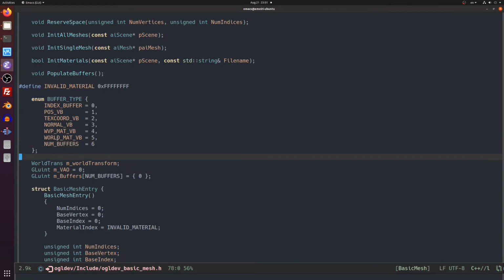We use an enum to access each buffer by its name rather than an obscure number, so the first buffer is the index buffer. We have the position at index 1, texture coordinates at index 2, and normal at index 3. Normal vectors are required for lighting effects. For now, this is just a placeholder, so if you're writing this code yourself, you can drop it. The last two buffers, WVP MatVB and World MatVB, are also placeholders. They will be used in the future when we get to instancing.